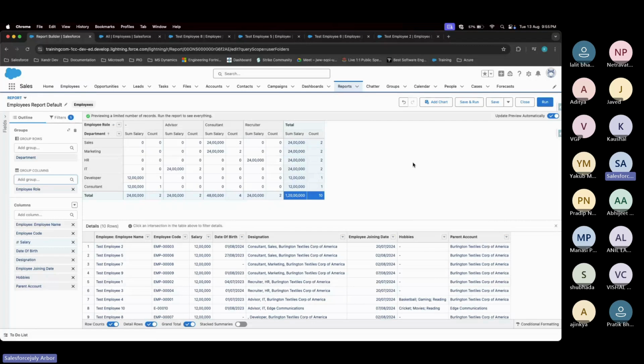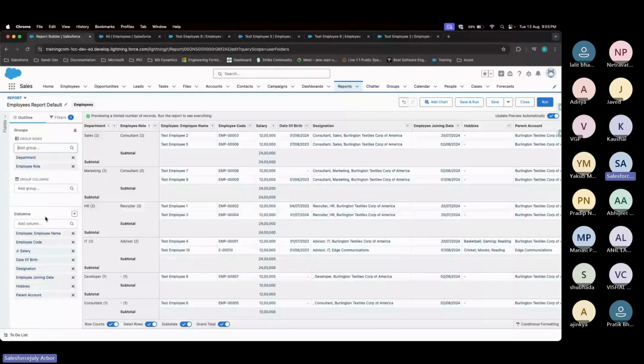Now another point. Now when I have added this here, employee role here, right? Is that logically correct also? Does my employee role fall under department? Like, is it something related to the department?